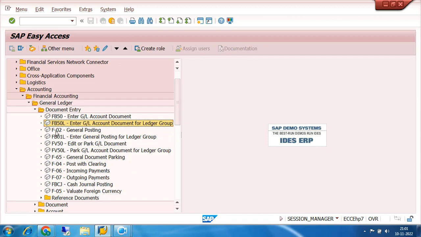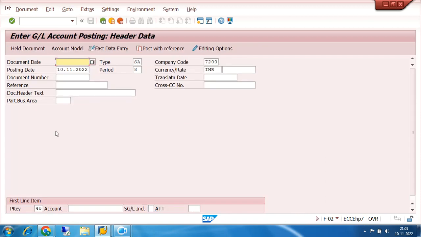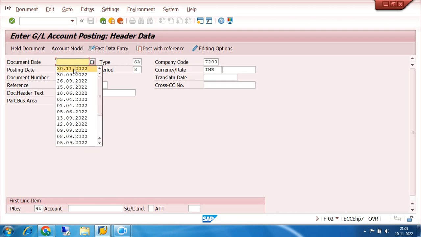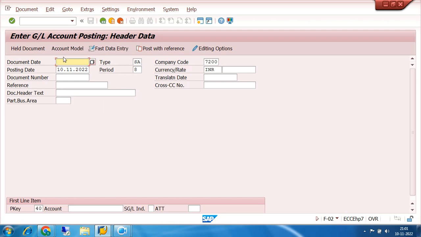Suppose your company is posting the transaction in F-02. It is the same thing, but F-02 takes a lot of time for posting, because the line items come one by one. There was an Excel sheet type of screen there too. Suppose I want to post a transaction here. How does it look? It takes a lot of time.